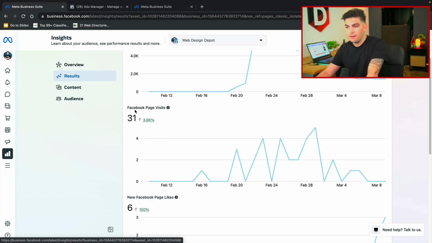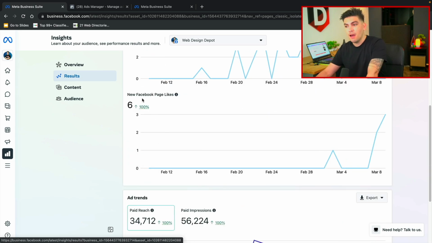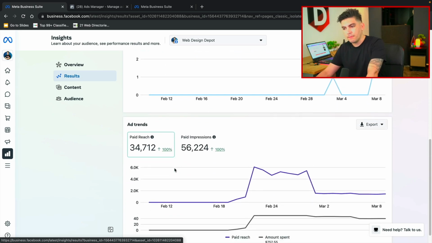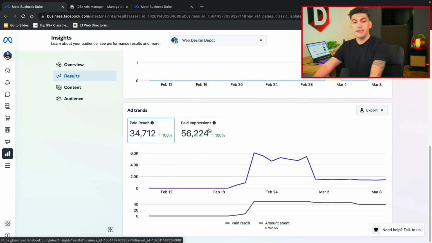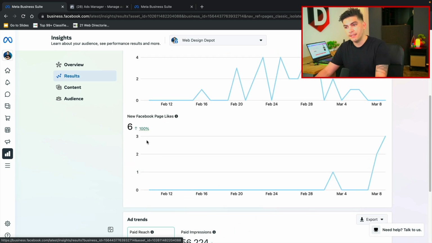Here we have the number of Facebook page visits, how many likes we've gotten, and we have paid reach and impressions. Impressions are when people actively see your ad but don't take any action. They just saw it, and that's it. That's what impressions are. We did spend around $800, but we did this because we wanted to show you guys what you can expect when you run ads.